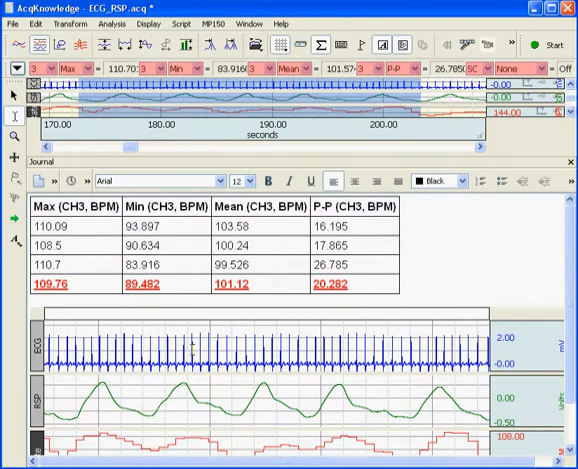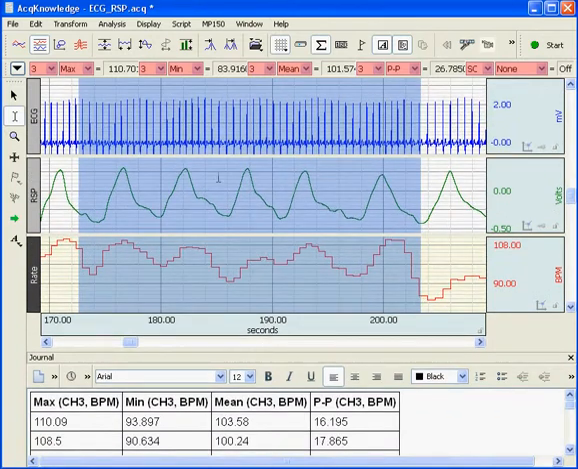We can also add annotations to the graph window as well before we paste it in there, but this really concludes the demonstration of the new AcqKnowledge journal features.